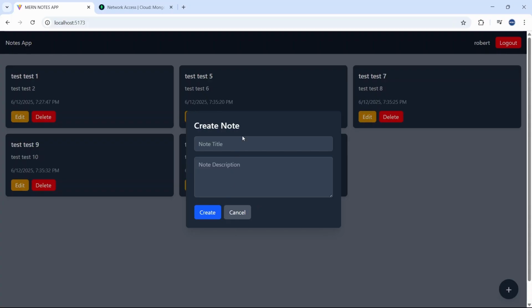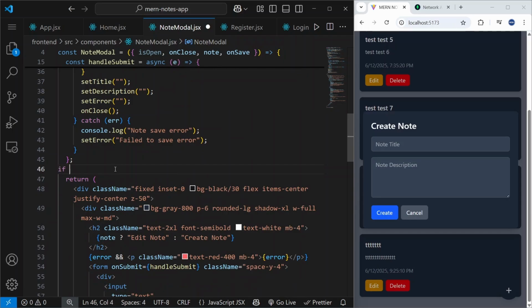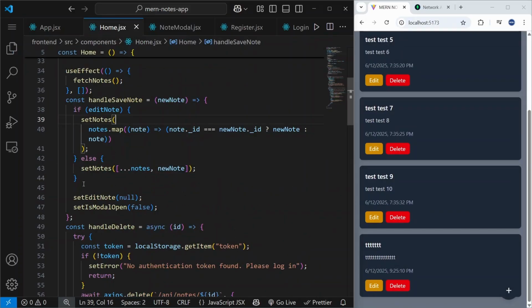And looks like we have a node, but this modal isn't gone. Yes, we have created a node, but this modal isn't gone. We can do the following. We can say if isOpen not true, we can say return null. So it should solve our problem because here we control it. When we save it, we say that setIsModalOpen to be false.